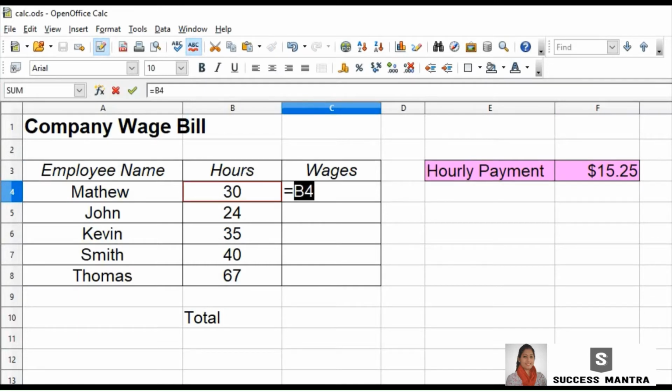So let's put the equation. We know all equations begin with an equal to sign. So equals B4 multiplied by F3 and enter. Normally what we do is we select that cell with equation and drag the cell to the remaining cells. Oops, what happened? Something went wrong.